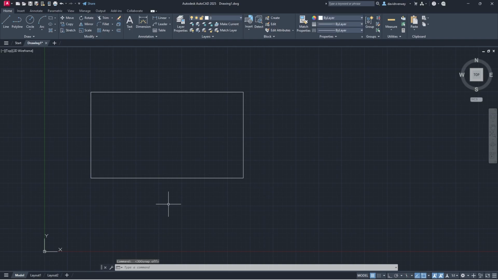So what we're going to be talking about today is snaps. I'm going to tell you all the snaps there are in AutoCAD, and we're going to go through each and every one, and I'm going to show you an example of what they are. This video was made on request by a few viewers. Well, let's get started.